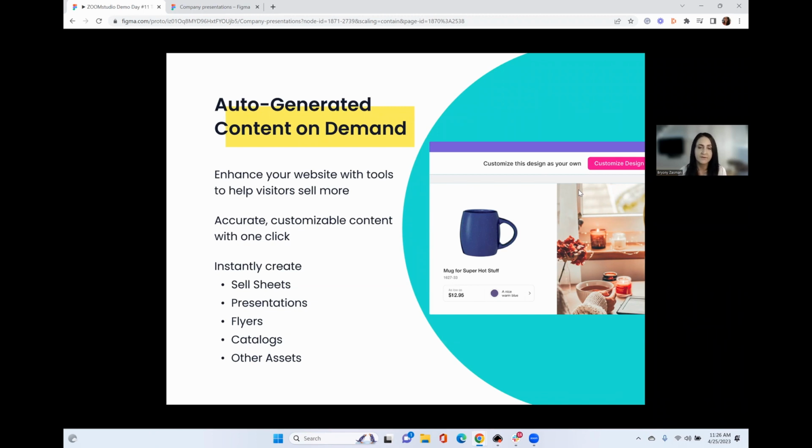Our suppliers that have used the API have seen a dramatic increase in the amount of content that's being shared by their reps and their distributors because it is so easy. And not just because it's easy, but it's because they're putting what the user needs in front of them at the moment that they need it.